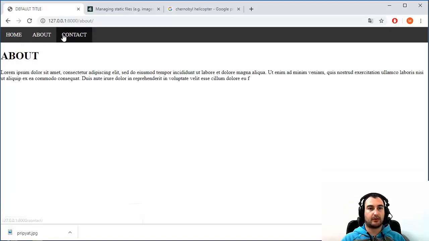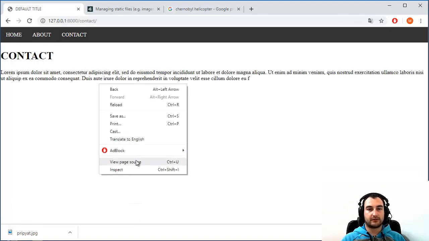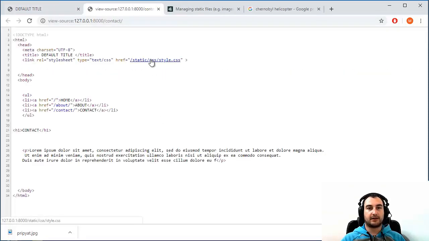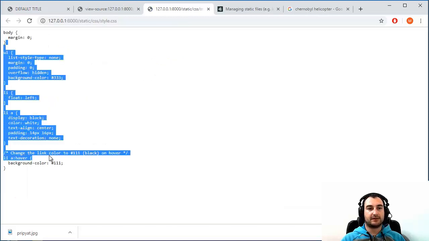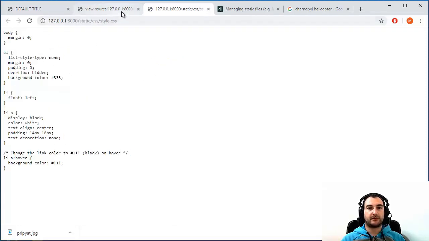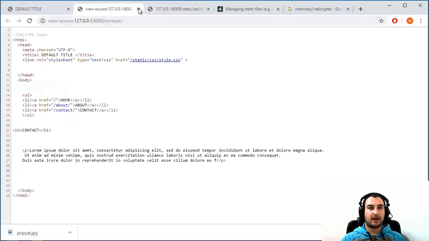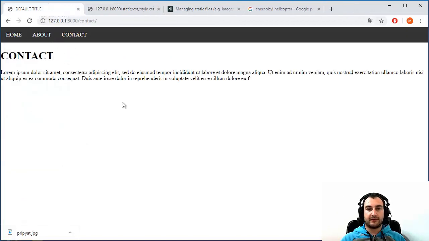Home, that's cool, about, contact, and of course when you go to source and click on your CSS file you will see the CSS here, so that works. Now we are happy because of that, but let's learn how to import images from the internet into our actual project. We will not link to something on the internet here, we will download it to our web server.